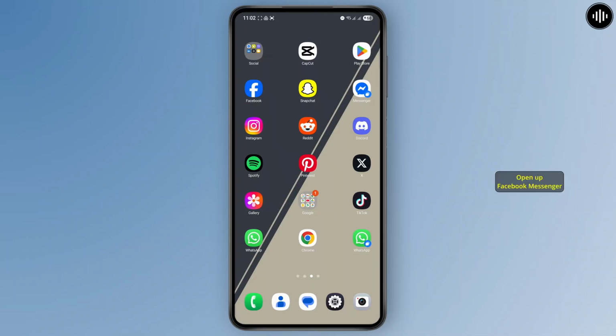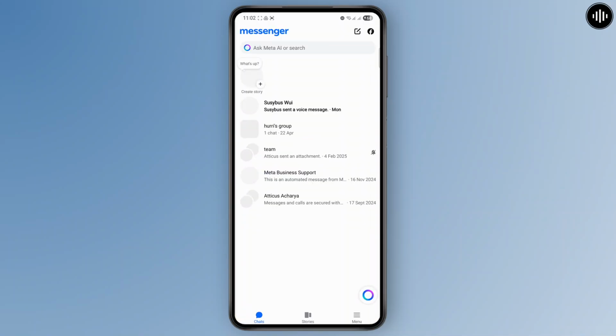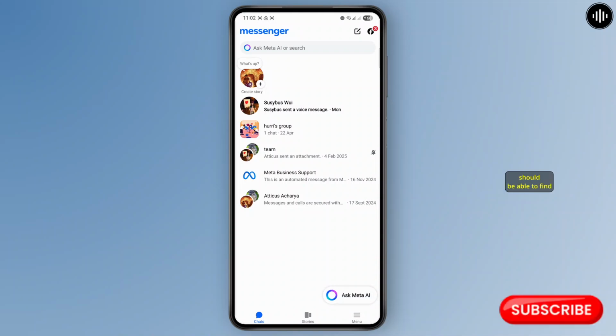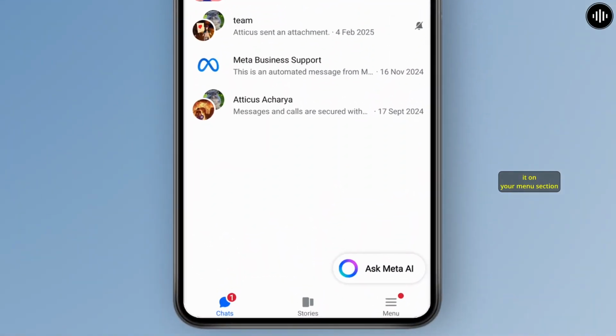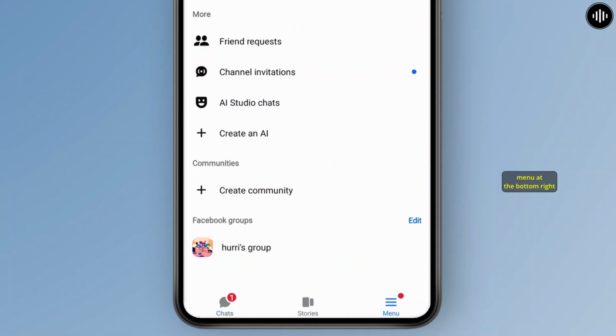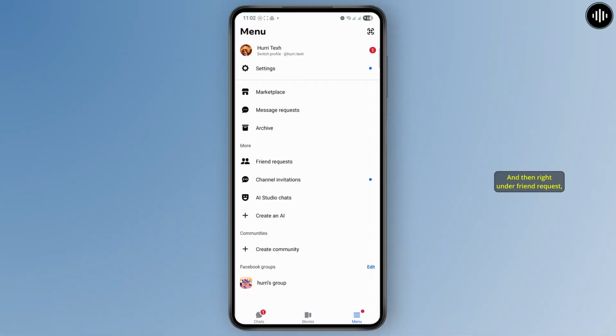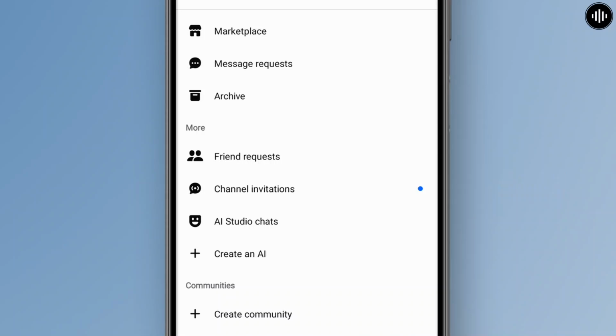Open up Facebook Messenger application on your device. Now, if you have joined any community, you should be able to find it on your menu section. So you just basically have to tap on menu at the bottom right. And then right under friend request, you'll have channel invitations. You can just go ahead and tap on it.